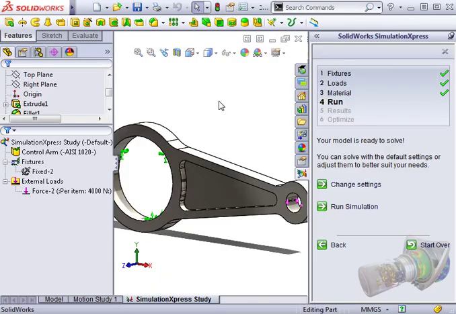Now that I've completed the 3 main steps in Xpress, I've added fixtures, defined the load to be applied, and specified the material for the study, we can now run the simulation. When you first arrive at the Run screen, SimulationXpress asks you if you would like to proceed using default settings. For your first simulation of any given test, the default settings are usually appropriate. However, these settings can help you fine-tune the calculated results.